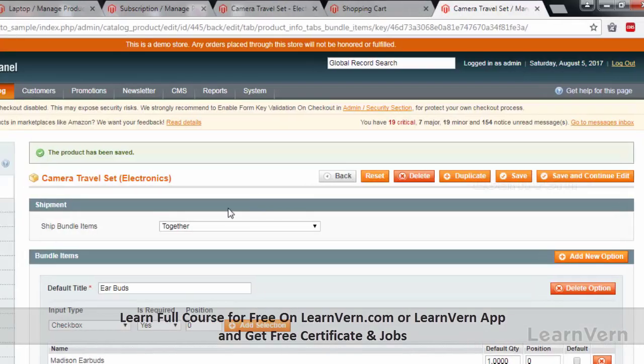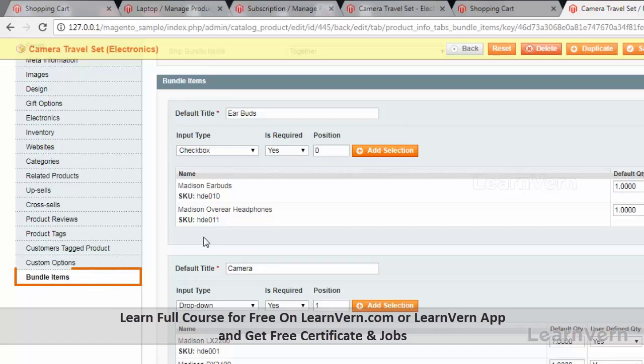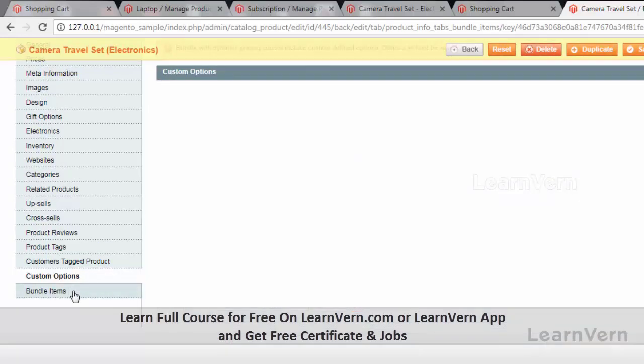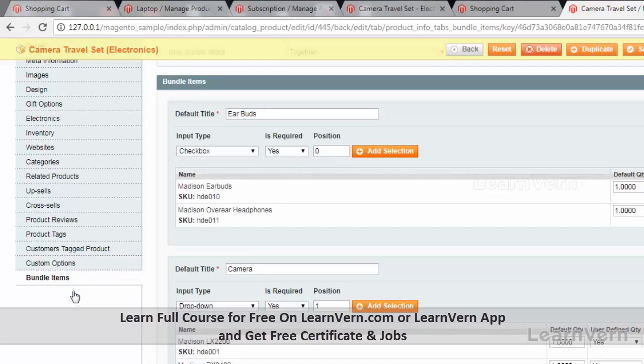So now moving back to the admin, you may have noticed that the bundle item options are pretty much similar to the custom options. Just to spot the difference, each option in a bundle item is an individual product, while this is not the case with custom options. In custom options, you can just add an option to change the price of a simple product. So this is where the bundle items come in.